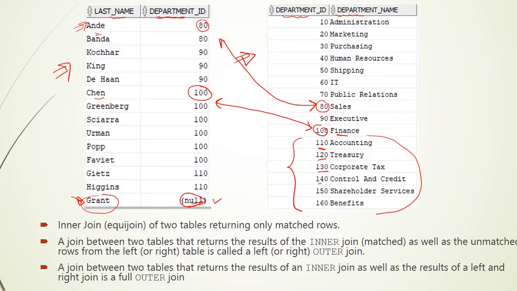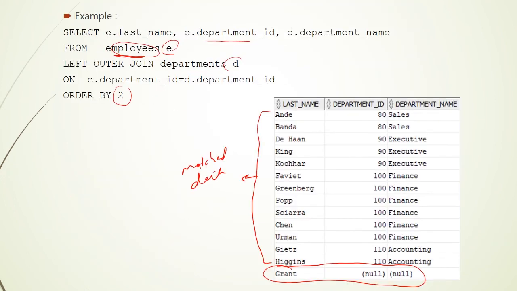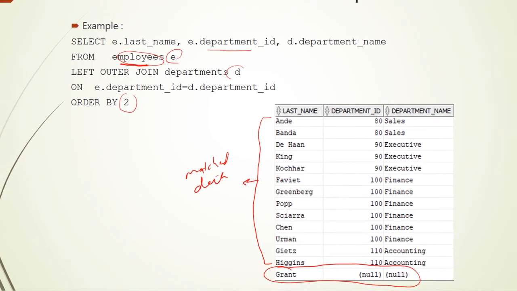If we return to the sample of data, where is the unmatched data from the first table? It is Grant. Because he has null in the department ID, it will return Grant, and the department name in this case is null. So this is the output of the left outer join.